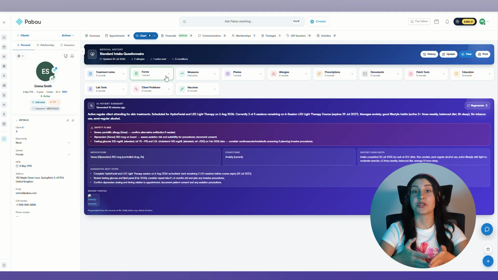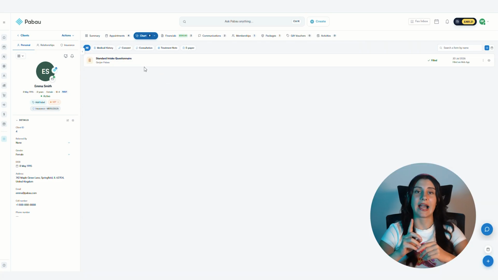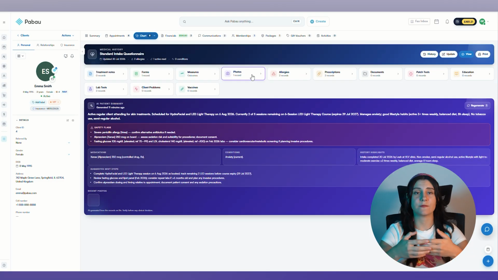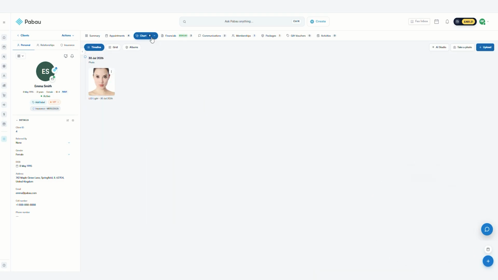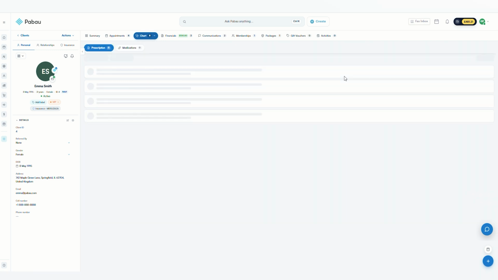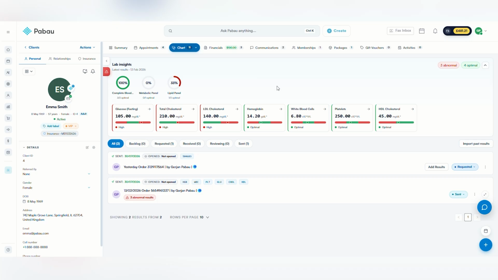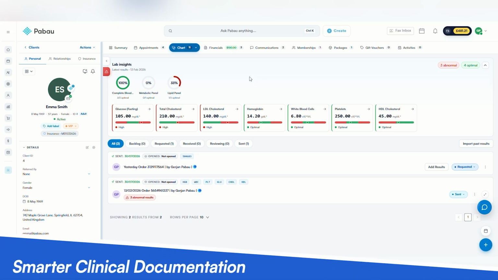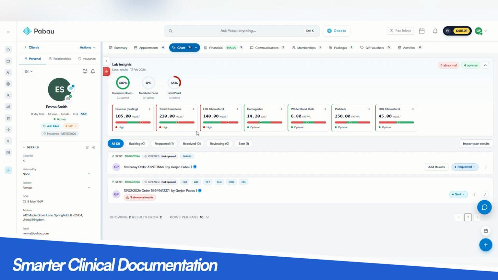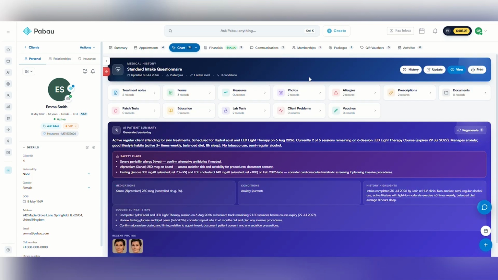Below the banner, a grid of record cards gives you one-click access to every type of clinical record: treatment notes, forms, photos, allergies, and more. Labs and prescriptions are seamlessly built into the EMR, making it easy to manage lab requests, review medications, and keep every aspect of the client's care together in one place.